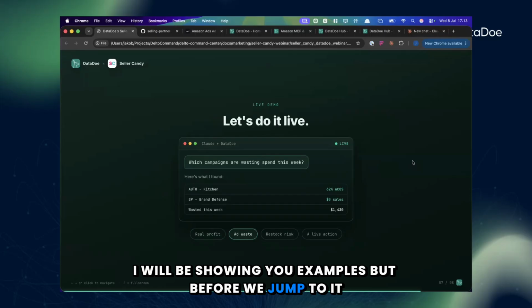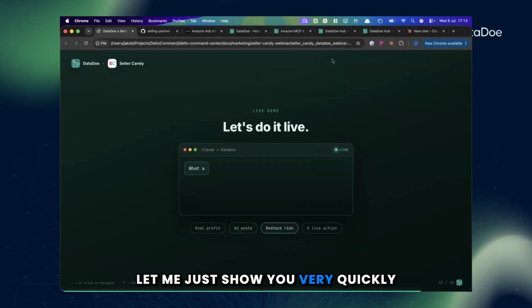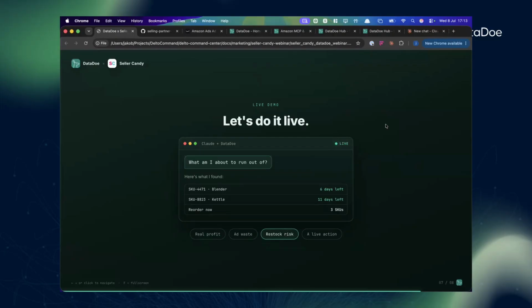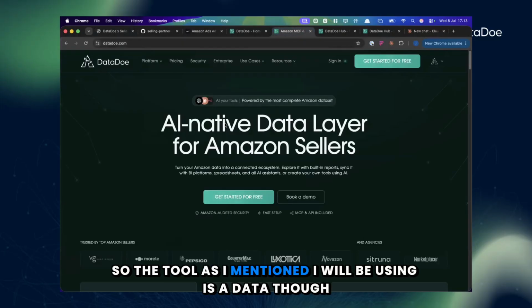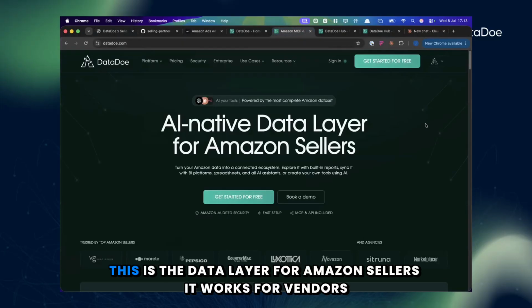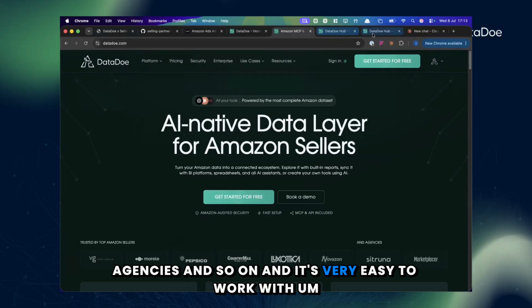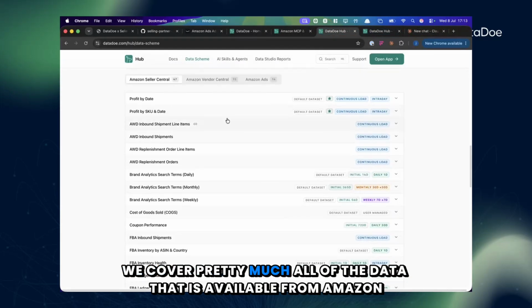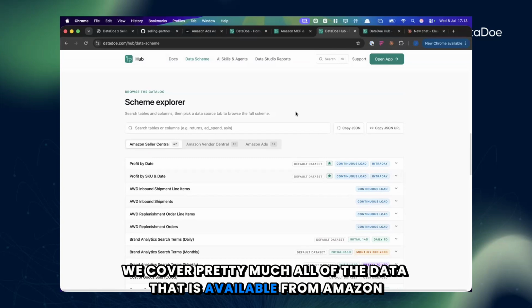But before we jump to it, let me just show you very quickly, step by step, how to set up everything. So the tool, as I mentioned, I will be using is DataDoe. This is the data layer for Amazon sellers. It works for vendors, agencies, and so on. And it's very easy to work with. We cover pretty much all of the data that is available from Amazon.